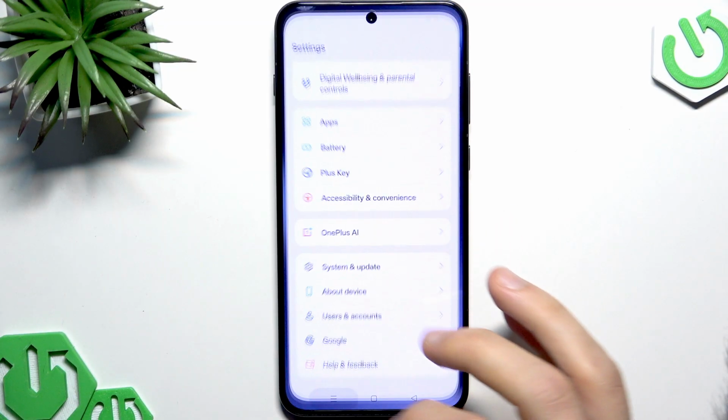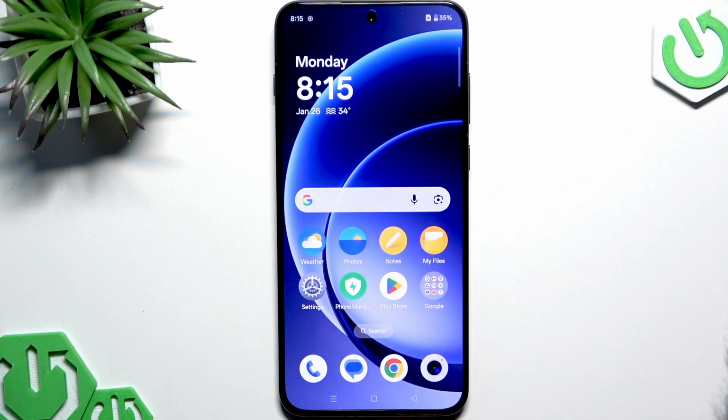And if nothing has helped you so far, you can either perform a factory reset operation in the same menu where you've been, or just reach out to the OnePlus customer support service and tell them about the issue that you are experiencing, and let them take care of this problem.